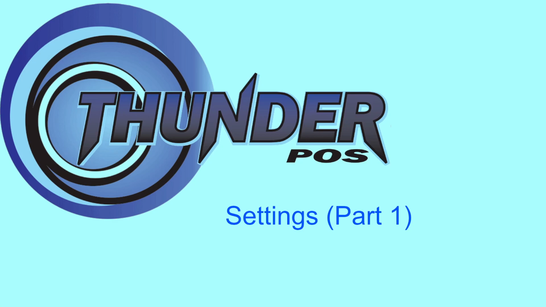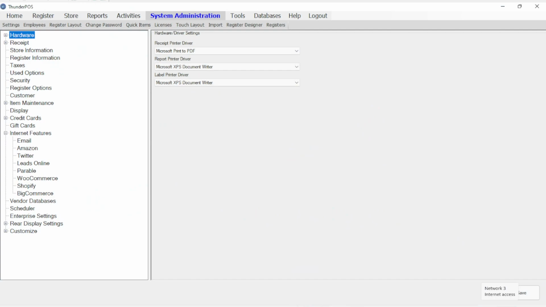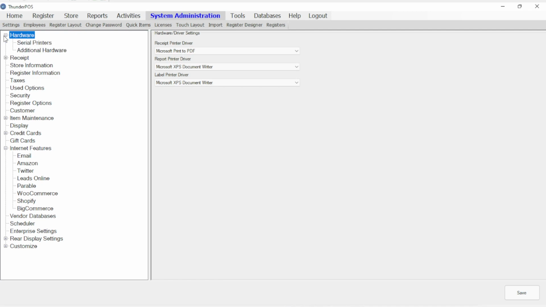So we're going to flip over to our VM here. And we are in System Administration and then Settings. We're just going to go down the list here. So we're going to start in Hardware. Our settings here are for our printer drivers.